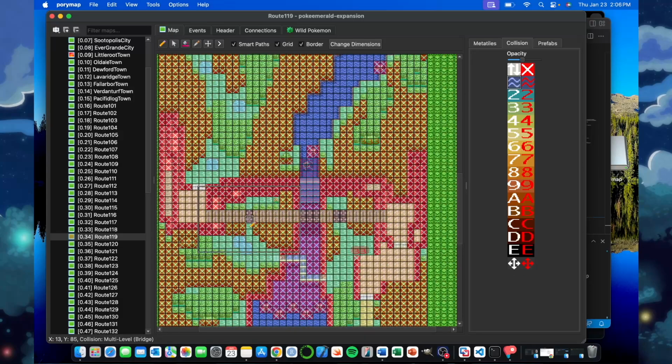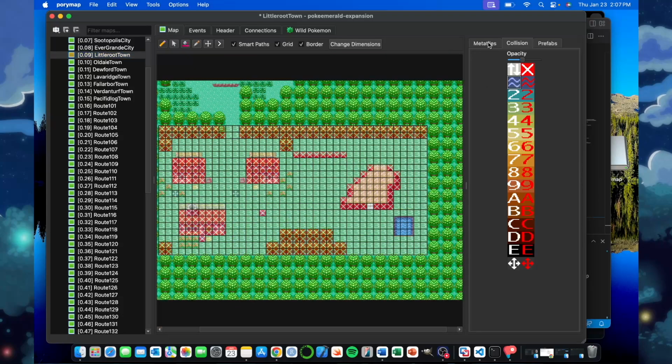Kind of cool. These tiles right down at the bottom are useful for bridges that we're going to walk on and under. Like you can see on this map, you can walk over the bridge or you can walk under the bridge. So that's what we'd use, this kind of cross arrow tile set for the collisions. We'll go back to Little Root Town.